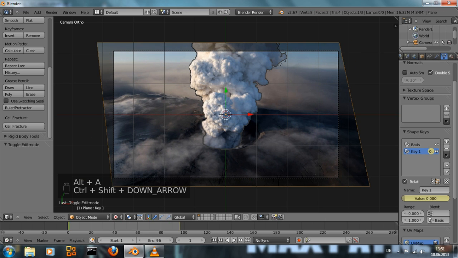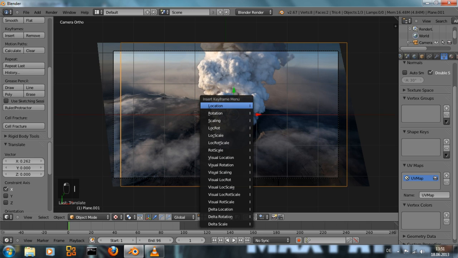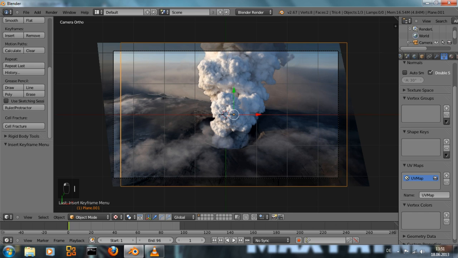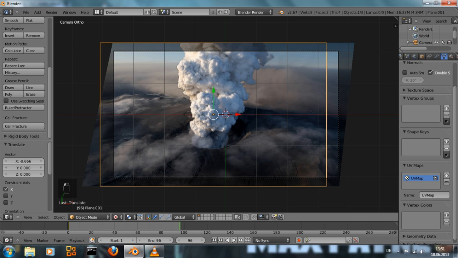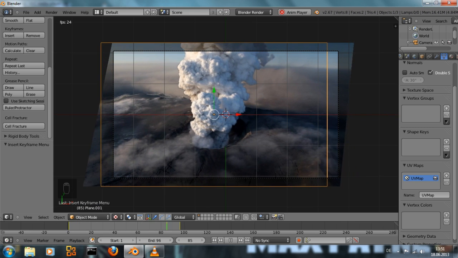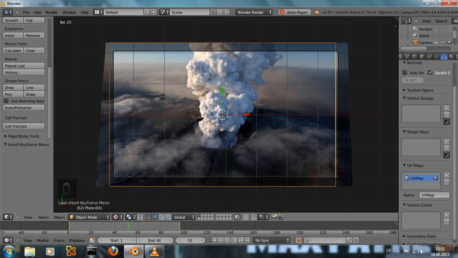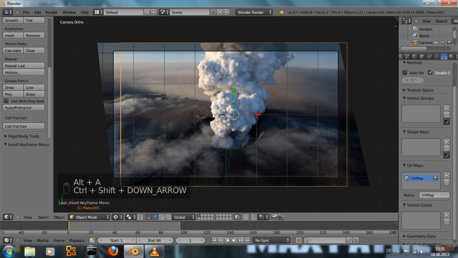Of course, the smoke should stay in the same place, so we go to the first frame, select the smoke, move it where it belongs, hit I and insert a location keyframe, go to the last frame, move it until it's in the right position, hit I again, and now if we play back the animation, we see the smoke stays in the same place and the background changes as if the camera was moving. Of course, right now it looks stupid because the smoke doesn't move.